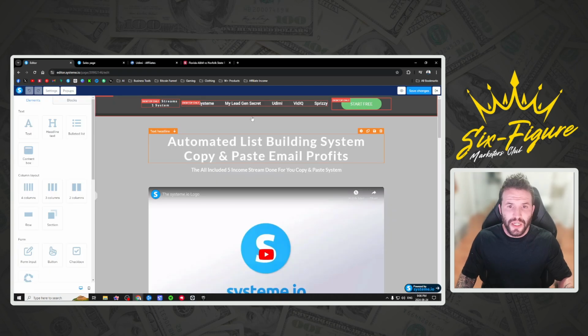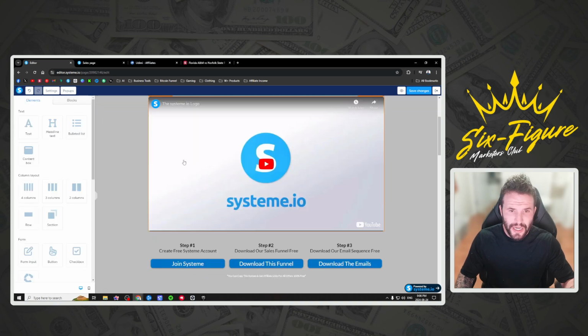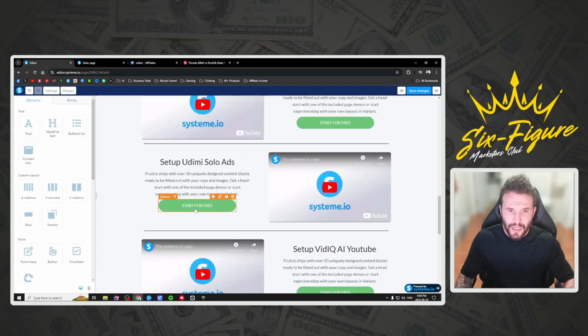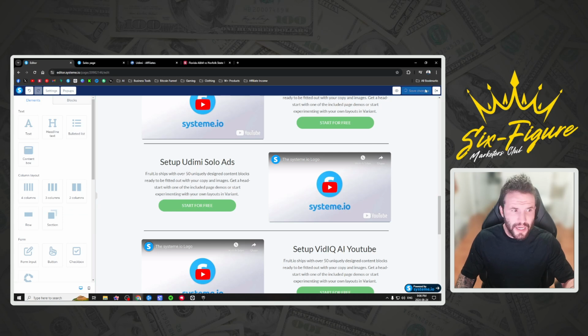Now there's going to be two links that you want to change out. First one is going to be in this banner. So we're going to go down here and we're going to paste in our link, and we're going to make sure that it has open in new window. And then we're going to scroll down on the page here as well, and we're just going to change out the link for this button, and we're going to click save and exit.